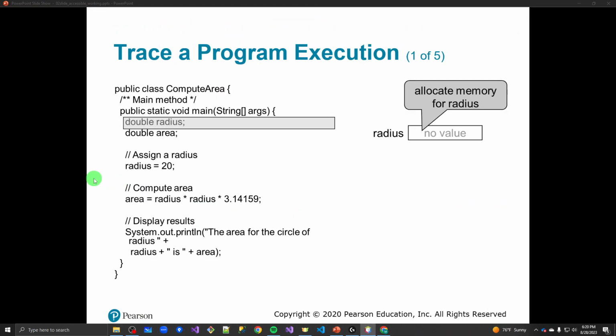Okay, so let's look at this line by line through these slides and see how it actually works. So inside the main method, we start with this line, double radius. Radius is going to be a variable we're going to use. But before we can use a variable, we have to declare it. It's called declaring a variable. And basically, when we declare a variable, we set aside a little piece of memory in order to store the contents of that variable. So in this case, it's setting aside a little area called radius in our computer's memory that's going to hold a value.